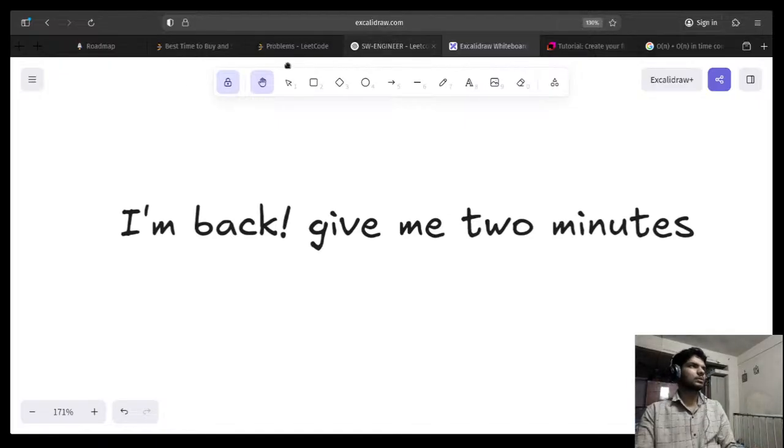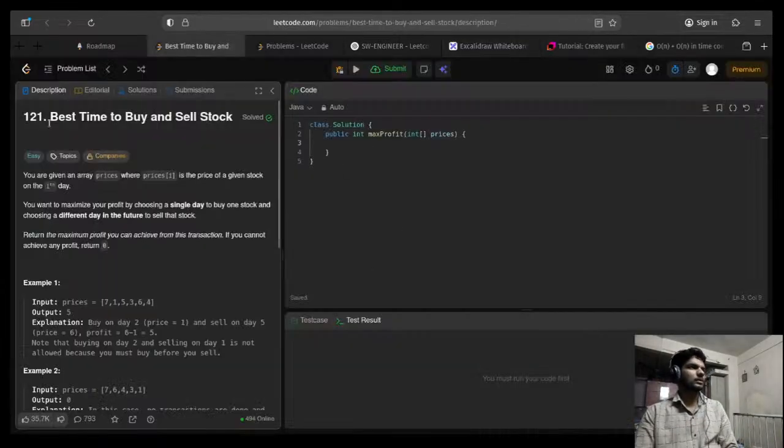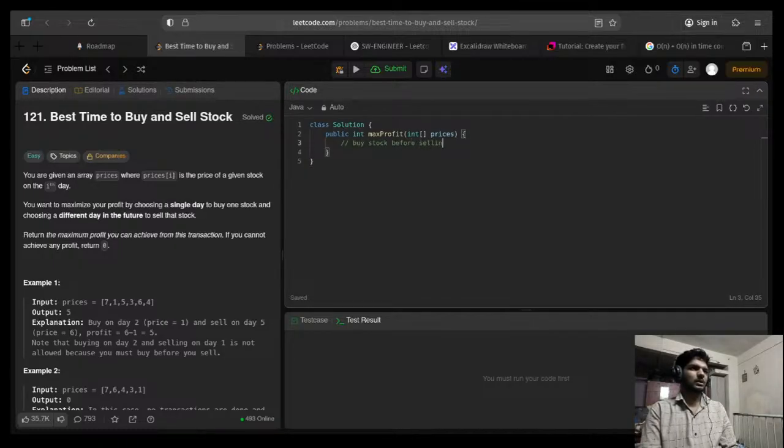So we are solving best time to buy and sell stock. We have to buy the stock before selling it. Buy stock before selling. Maximize profit, aka the difference between SP and CP, selling price and buying price.